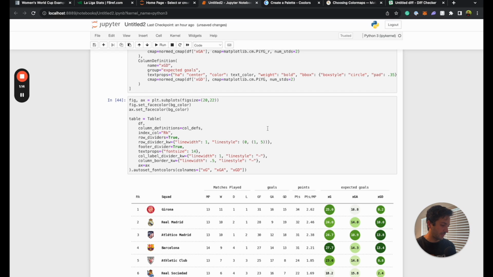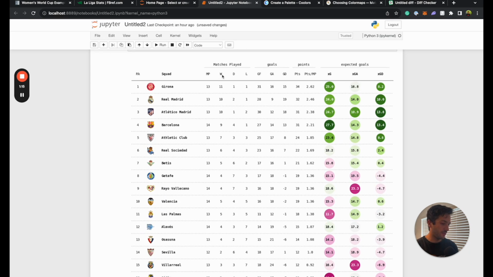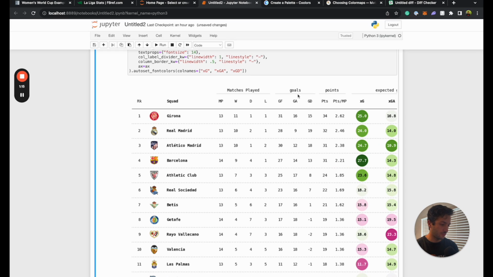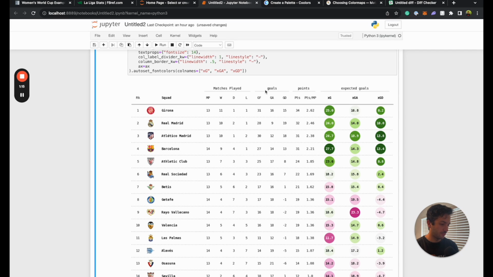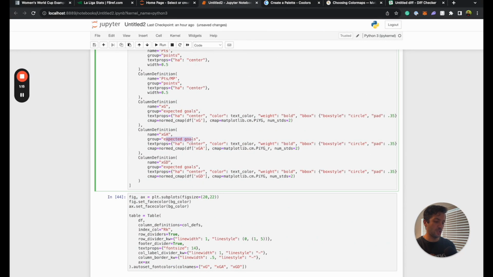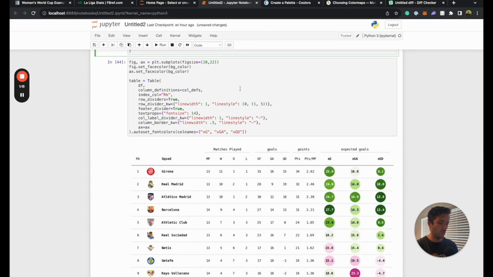And there we go. Voila. We now have the table, a really nice looking table. There are a couple of things we can do to improve this, such as making sure goals right here is capitalized, same as points and expected goals. So we come back here, change that. So now that we have this table, we can save it.